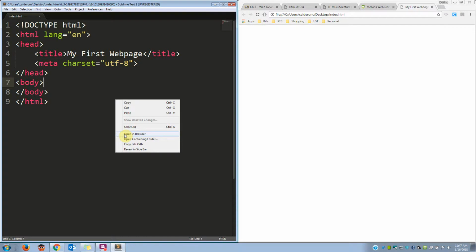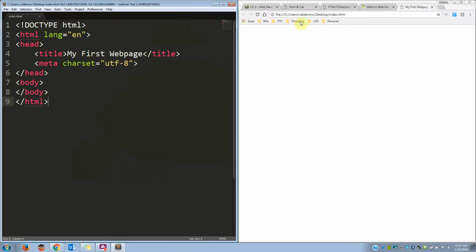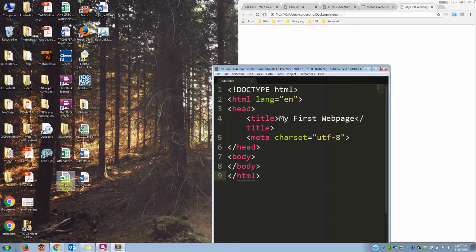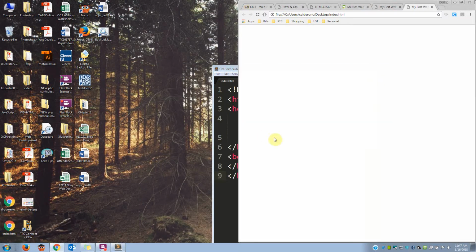If it's not opening, here's another way to do it. Locate your file where it's at, because it should be doing it, but if it's not, then I don't know why. Locate where you put your index.html. So if you have it in a folder, like for example, I have mine on my desktop, just double click it, and it should open. Perfect. There you are. That's what you're working on.